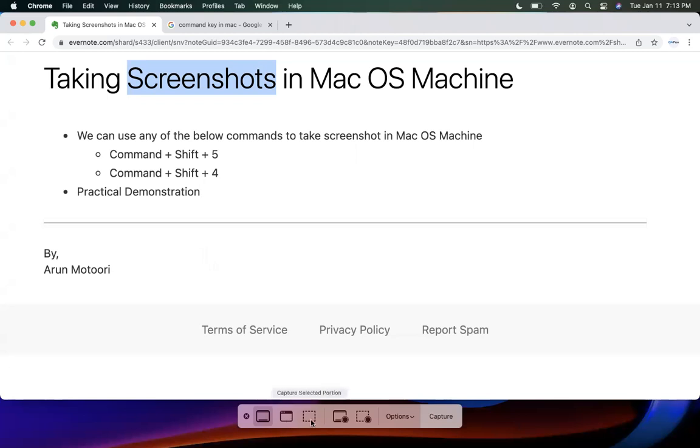Or you can capture the selected portion, and you can drag and then capture. After selecting this option, you can drag the area that you want to capture and capture the screenshot, and some recording options are also coming here, and a few other options. For now, I'll go with this capture entire screen. Select this capture entire screen and just move your mouse here.